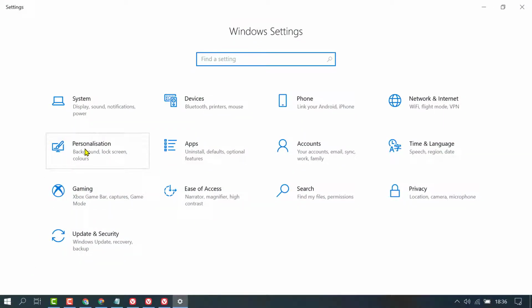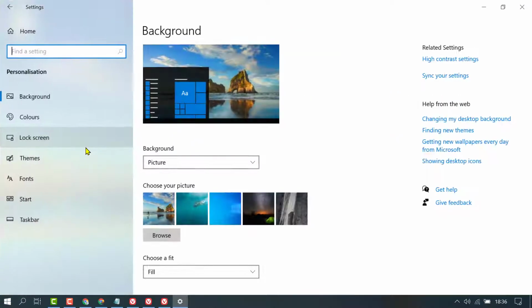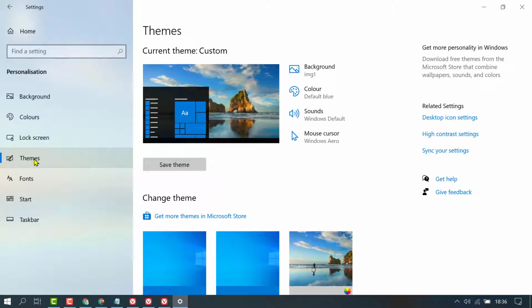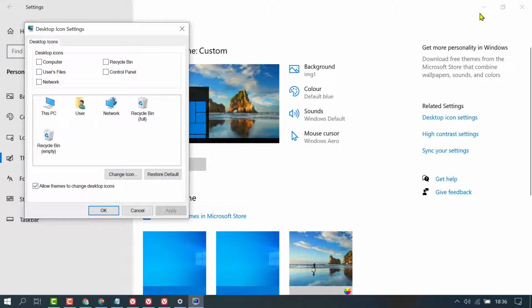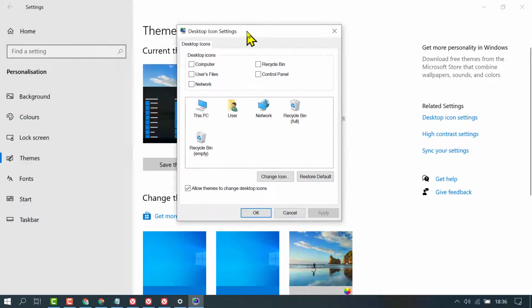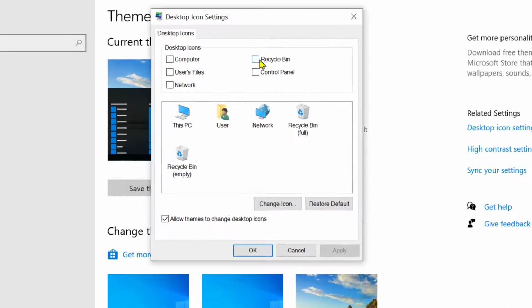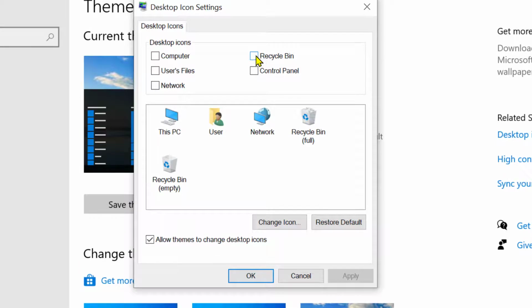In here, click on Personalization. Now click on Themes and click on Desktop icon Settings. Now in here you need to select this box Recycle bin.